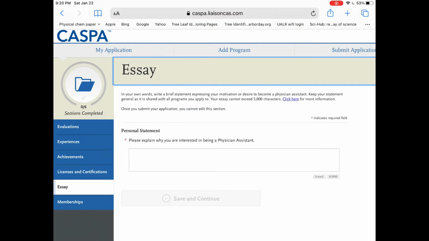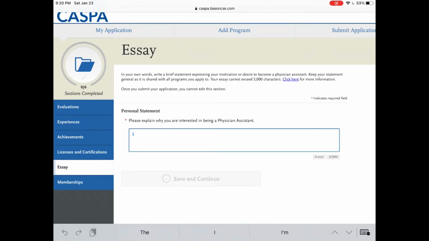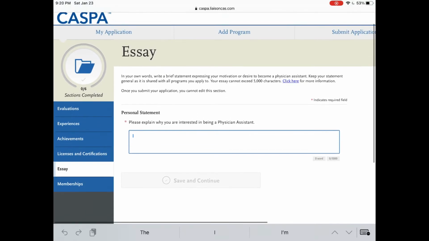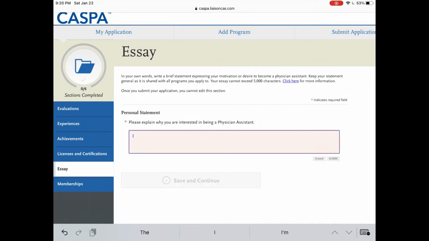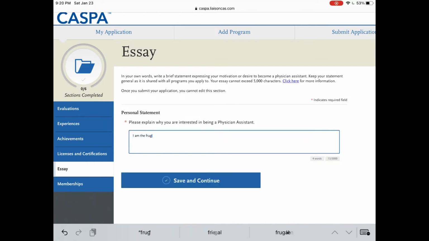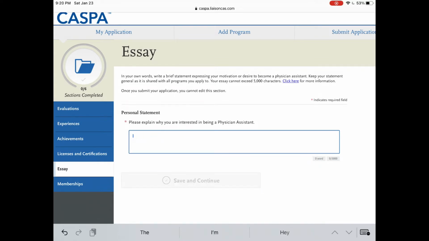And then we're going to go down to essay. This is where you put your personal statement. And if you notice down here to kind of the middle right, it says you have 5,000 characters. So if I'm typing something, let's just say I am the frugal PA, etc. That's 5 words. That's already 20 characters. So you have 5,000 characters. Use every single one of them.